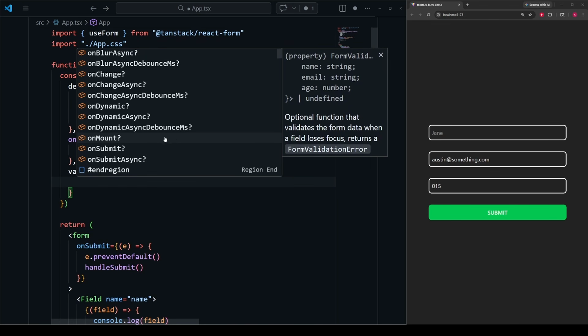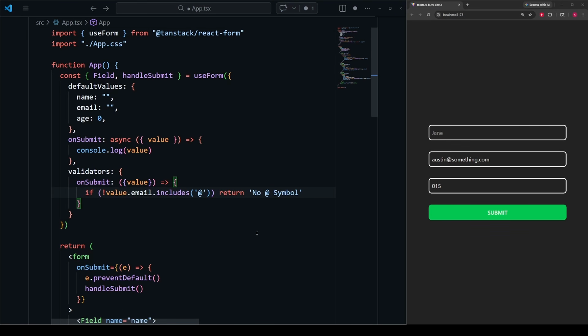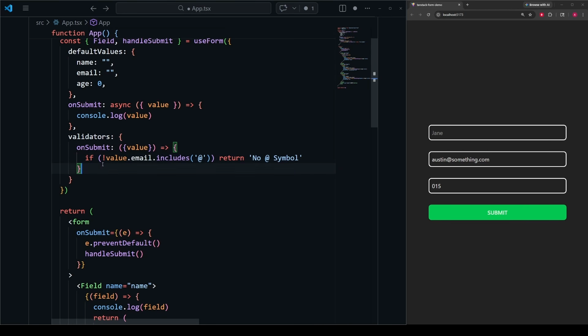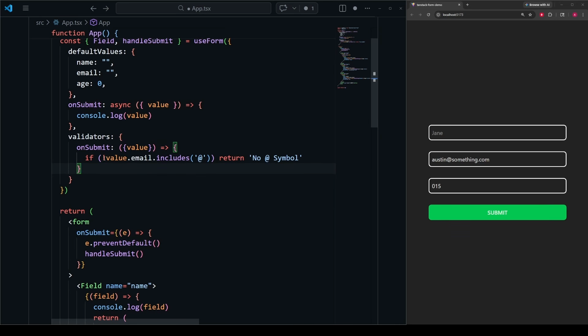Let's take the most common validation use case, onSubmit. Whenever the form is submitted, we want to run some validation. So what do we actually put in the onSubmit right here? If you want to manually validate form fields yourself, you can do it like this. We just pass in a function for onSubmit, we get value, which is just the state of the form, and we can check individual fields. For example, we can say if the email doesn't have an @ symbol, we return some error saying there's no @ symbol there. If you want to do validation manually, this is how you would do it.